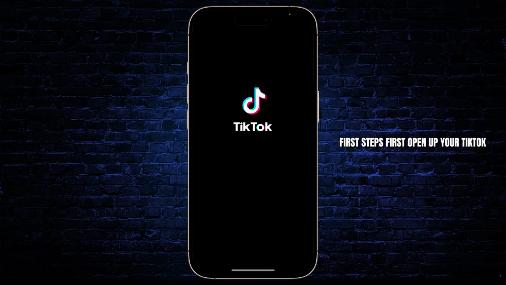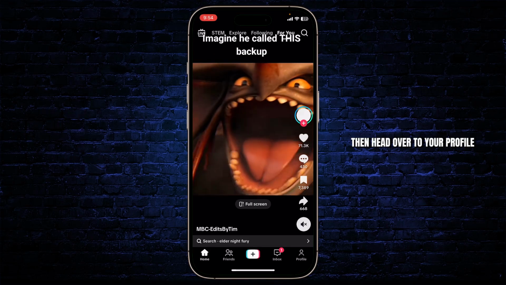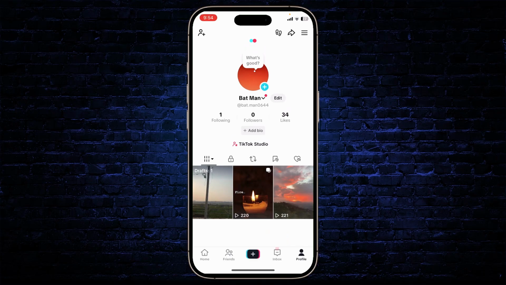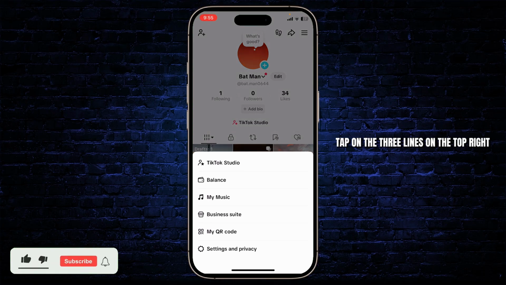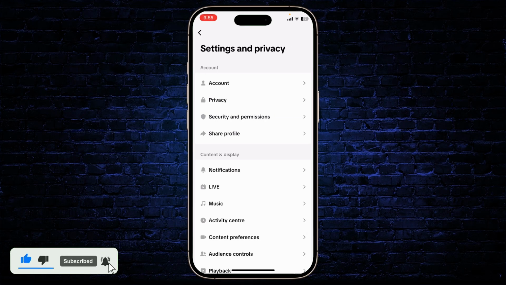First steps first, open up your TikTok. Then head over to your profile on the bottom right. And on your profile, tap on the three lines on the top right. After you've done that, tap on settings and privacy.